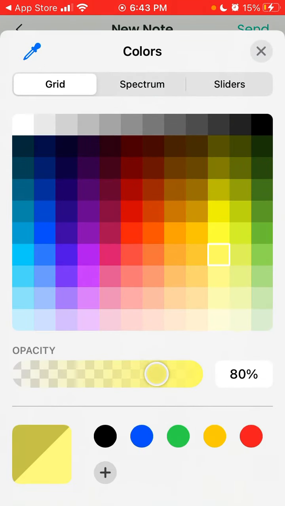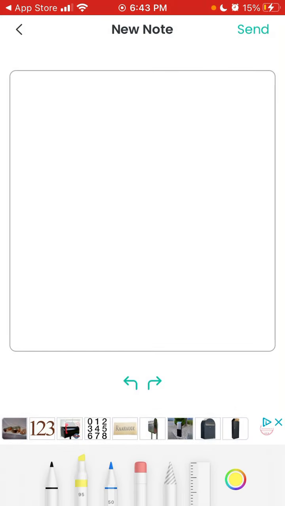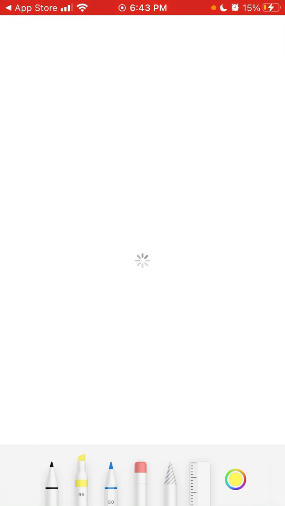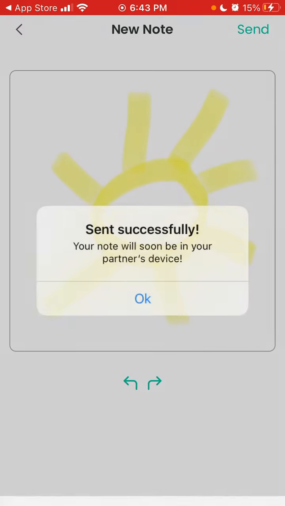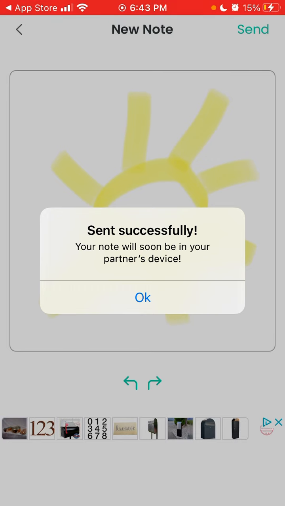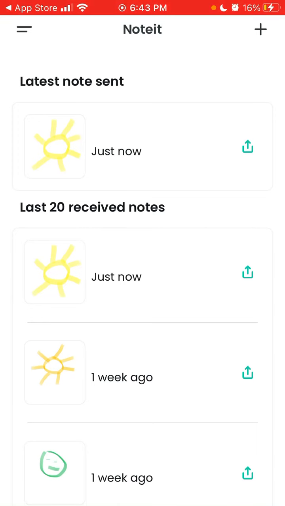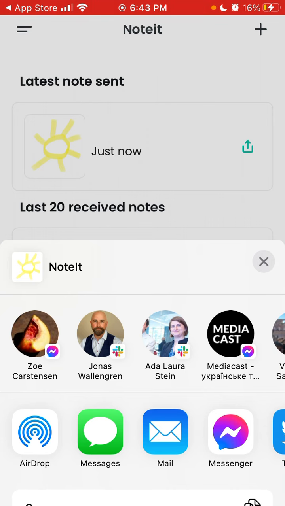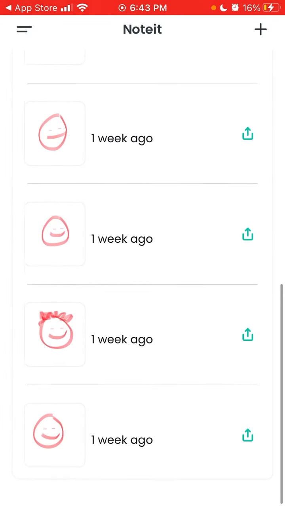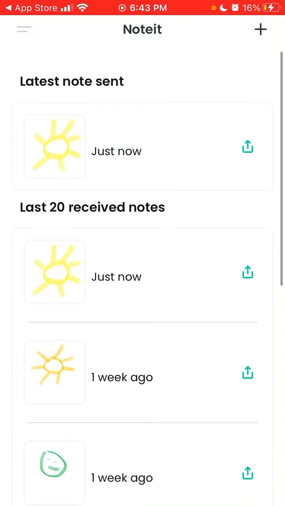The ads are still there. You can just add, like if I want to draw something, I can just draw it like this, and then I can just tap send it, and then I will be able to send it out. Sent successfully, or not, it will soon be on your partner's device. So there you have it, and then you can see the latest note sent, and then you can just send it over. You can see all the notes here.